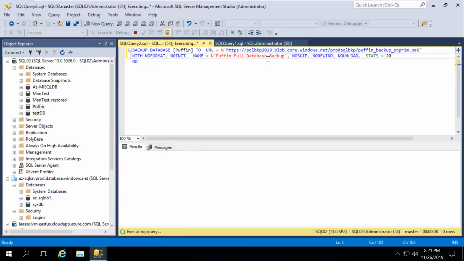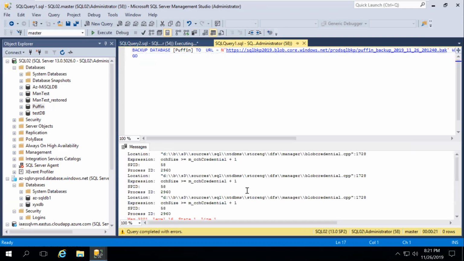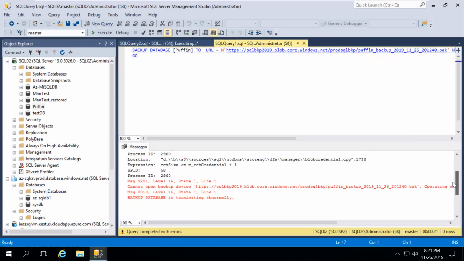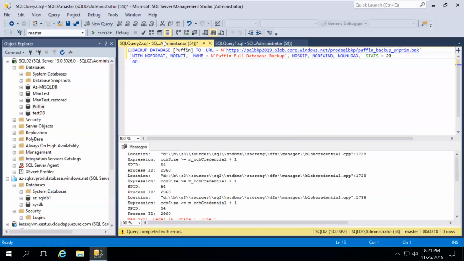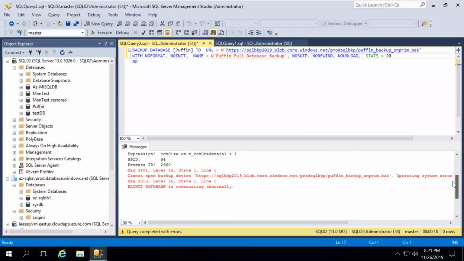Just before we got some error, so it is an expected error only. Why? Because I have not given proper credential details. So that's what it is referring to, an operating system error, right? Let me show you this. Okay. The operating system error.